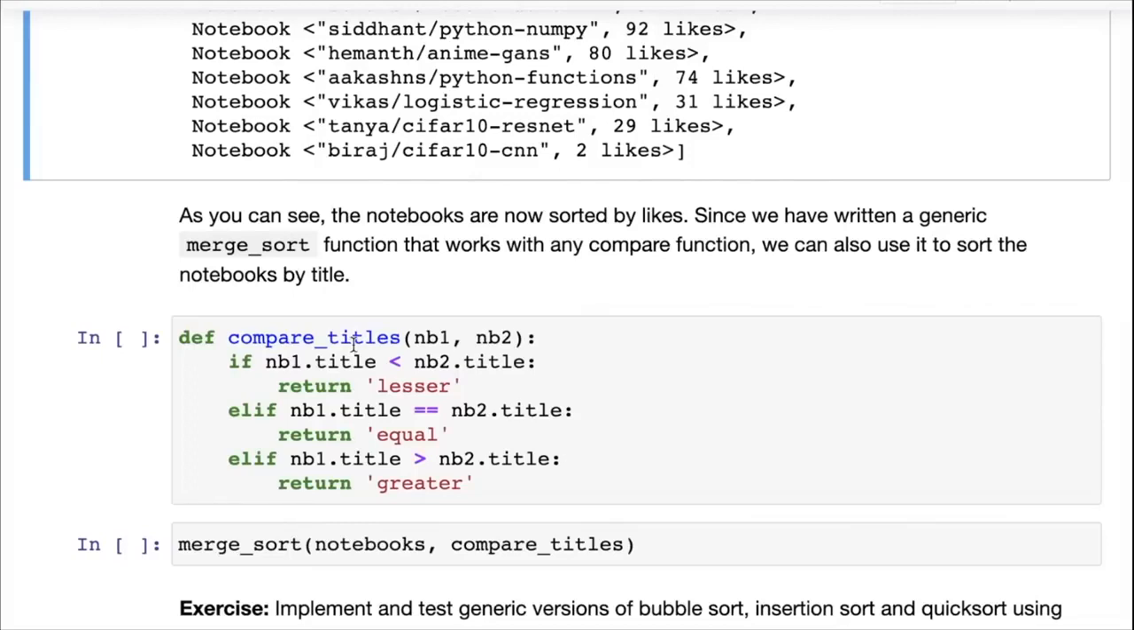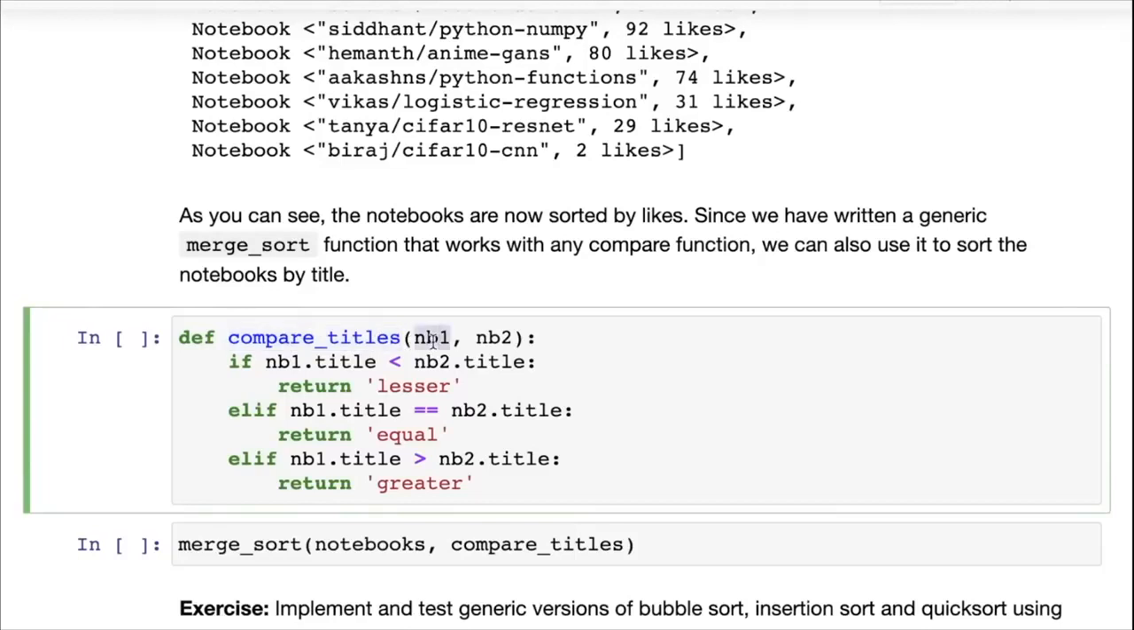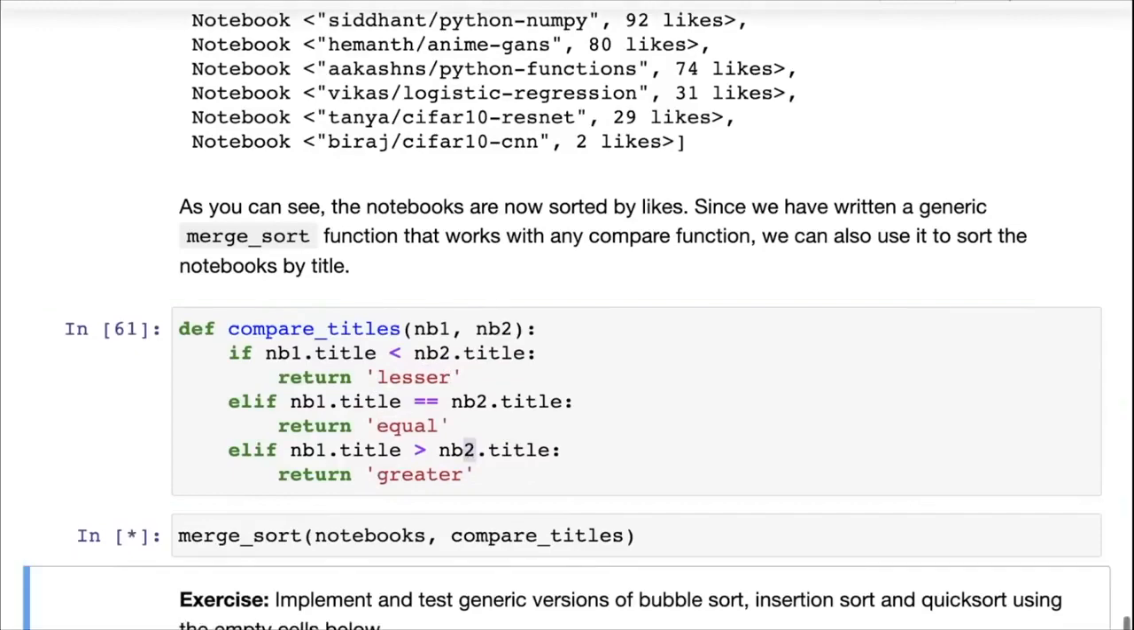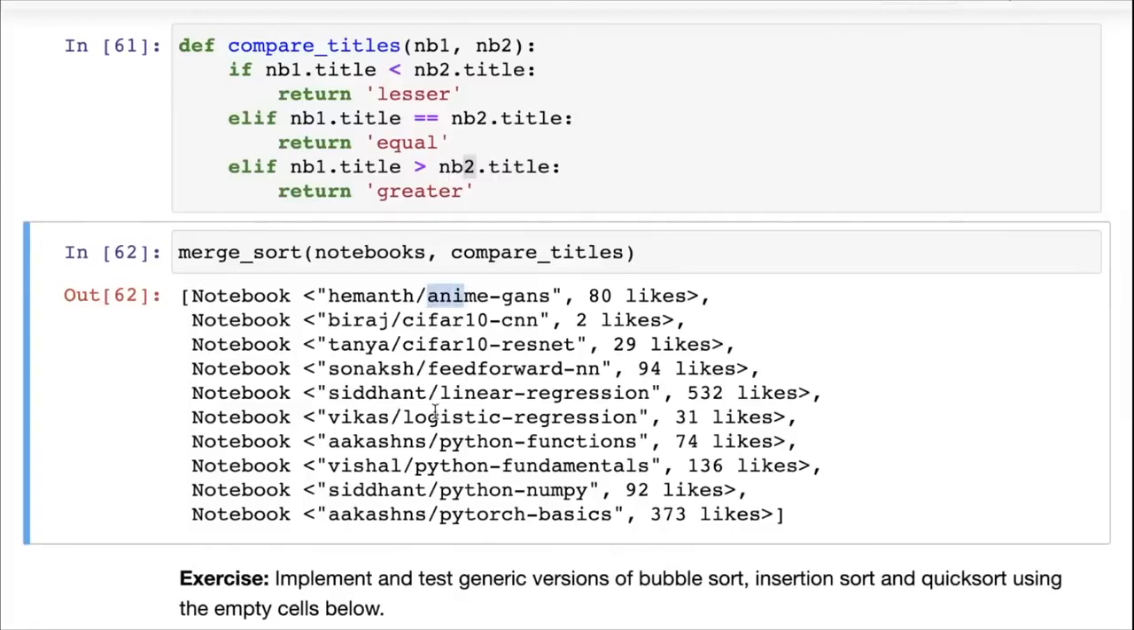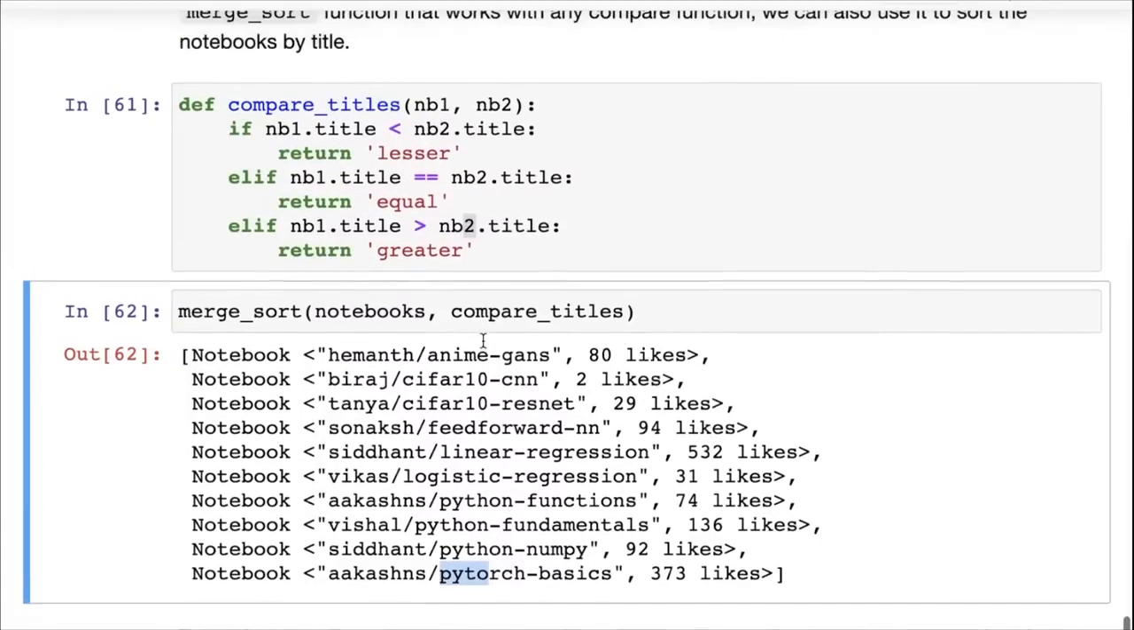So here, the example we're taking is comparing by titles. Here we have NB1 and NB2, and simple strings can also be compared using the comparison operator. So if NB1.title is less than NB2.title, then we return lesser. Otherwise we return equal or greater. And with this, we should be able to sort them in the ascending order of titles. You can see AN, CI, CI, FE, LI, LO, PY, PY, PYTH, PYTH, PYTO, PyTorch. Okay, so this is now sorted in the order of titles.